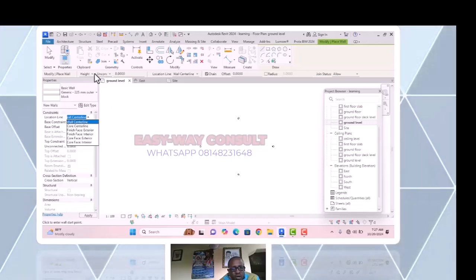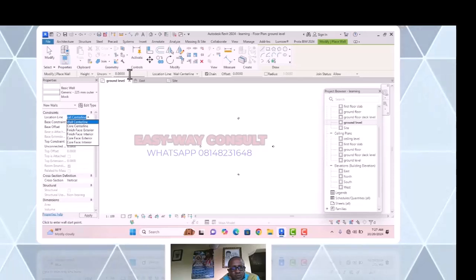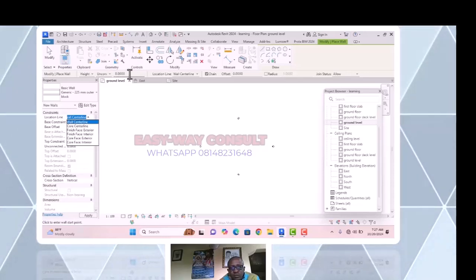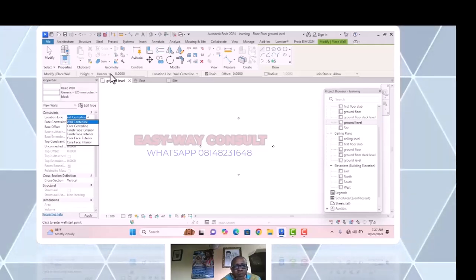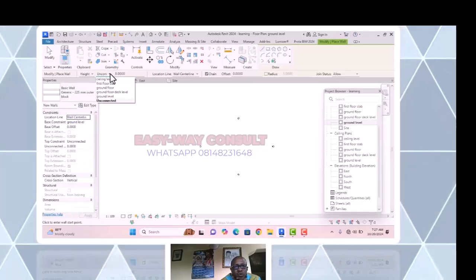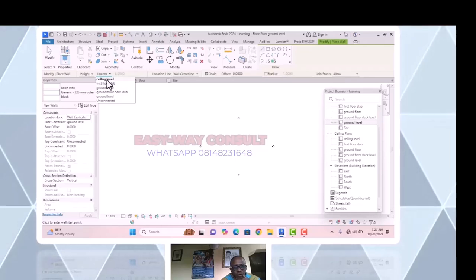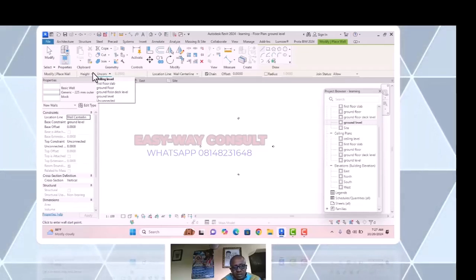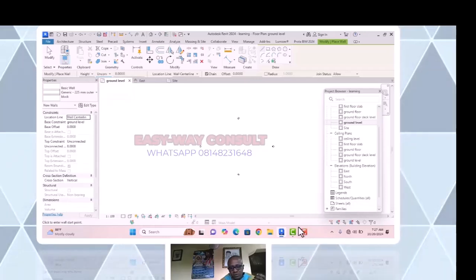Then here you can use this top line to set the measurement. Either you set it to 3000, which means the height of the wall is going to be 3000. Sometimes we just leave it like that. Do you understand? Or you set it to a certain level. If you put it to a certain level here too, it will also go to that level at the top.